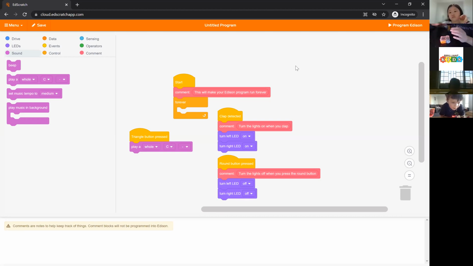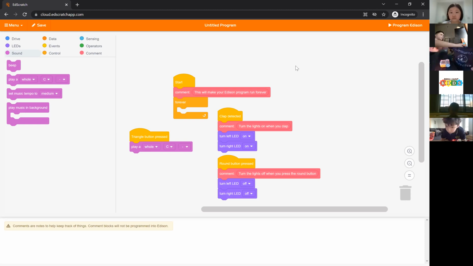So we press play, and then press circle to turn off the lights. Clap to turn the lights on, and then press the triangle to play a sound. Circle to turn the lights off, clap to turn the lights on, etc. So that's pretty much how it should work.